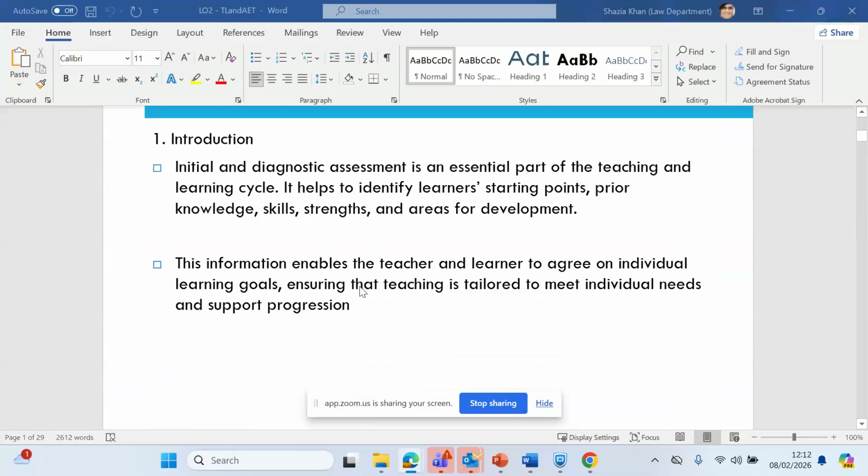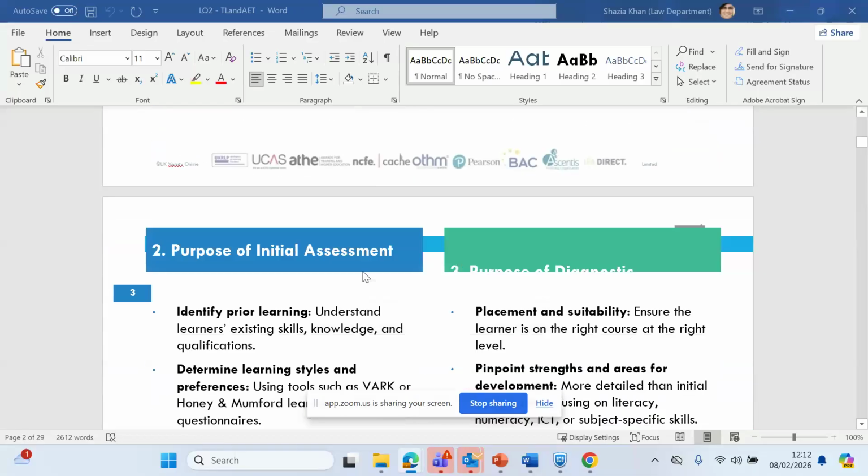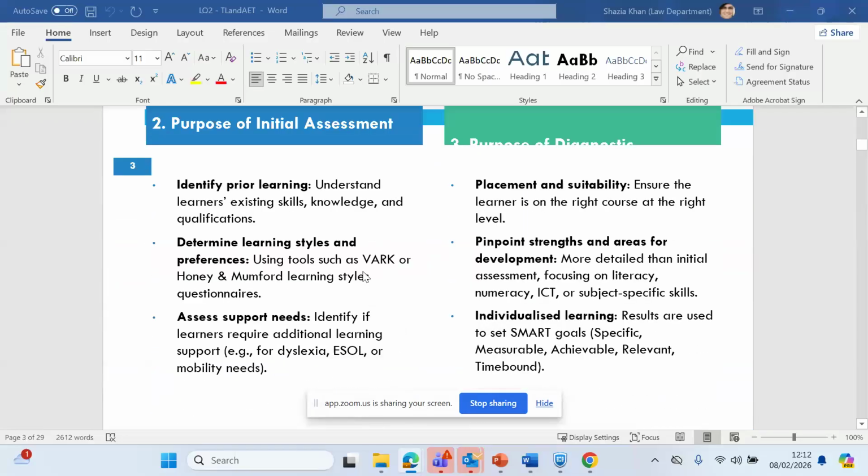Okay. So here we'll be looking at initial and diagnostic assessment and the learning cycle, and teacher and learner agreeing on learning goals. So the purpose of initial assessment is to identify prior learning. So look at the individual's prior skills, knowledge or qualifications. Determine any learning styles such as VARK or Honey and Mumford learning styles. Assess any supports, whether they've got dyslexia, dyspraxia, autism, or additional learning needs. Make sure you address them.